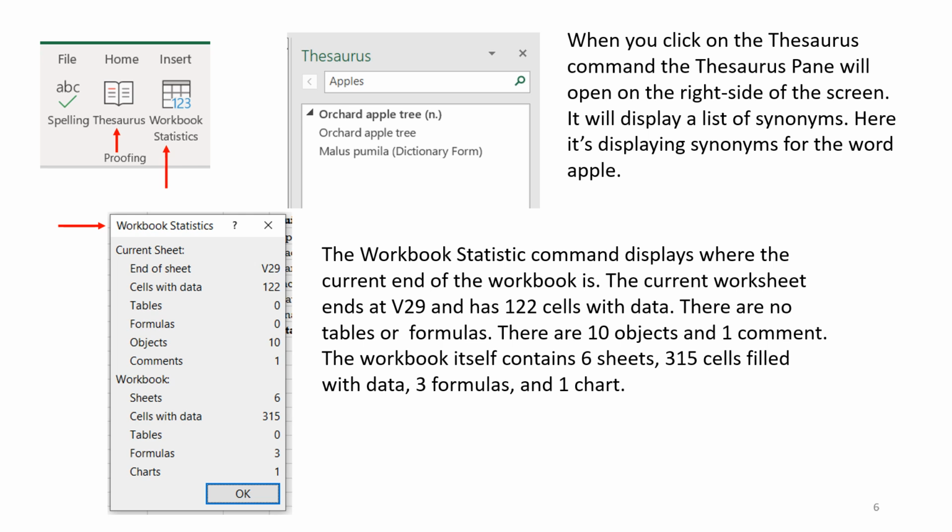The Workbook Statistics command displays where the current end of the workbook is. The current worksheet ends at V29 and has 122 cells with data. There are no tables or formulas. There are 10 objects and 1 comment. The workbook itself contains 6 sheets, 315 cells filled with data, 3 formulas, and 1 chart.